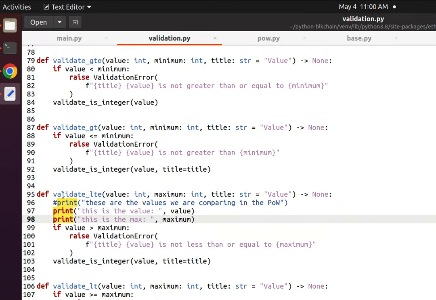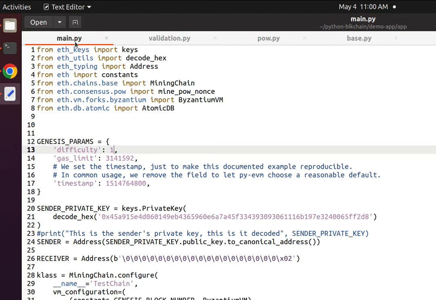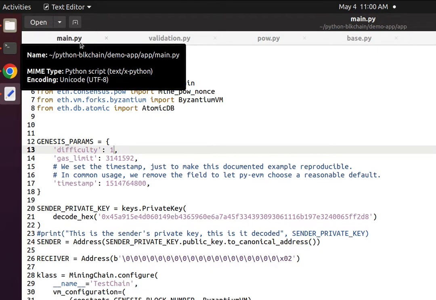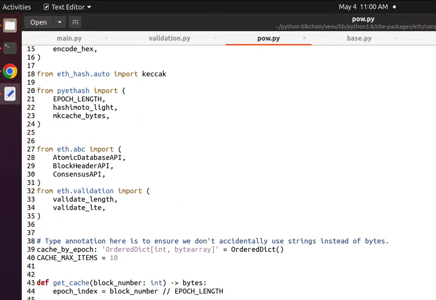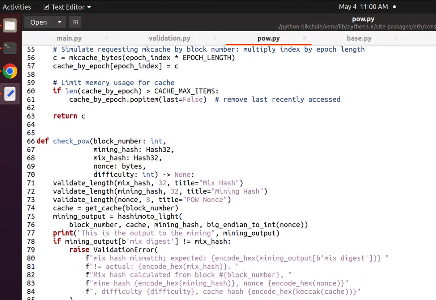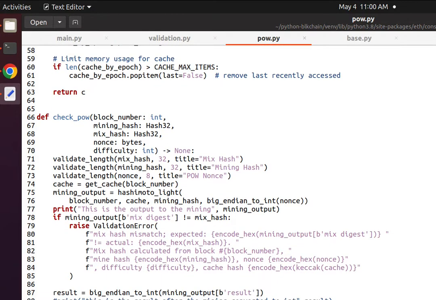So this is going to be called during the Hashimoto light sequence. And this is the validation between the value is greater than the maximum. So this is how we're doing things for validation between things such as account, sender, transaction, everything like that. And I don't think we changed anything in here. Yeah, yes, we did change something in proof of work.